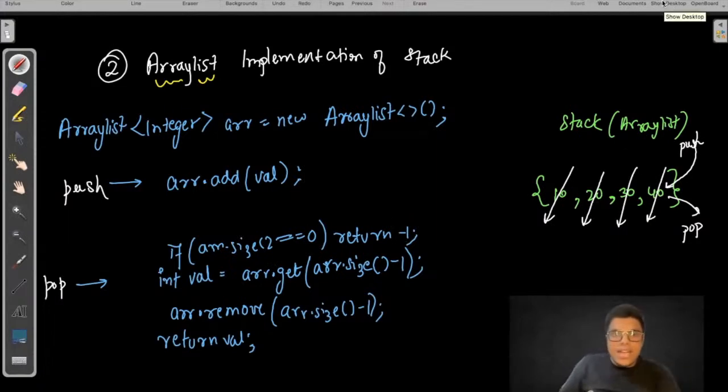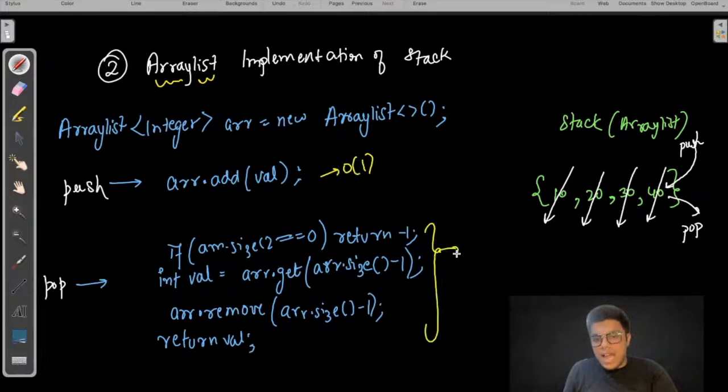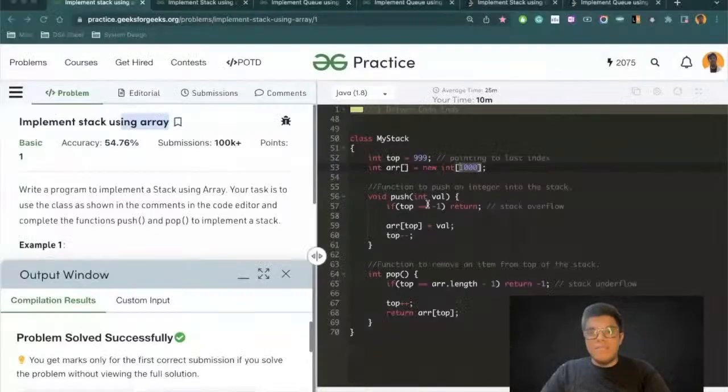Both operations are again constant. This operation is constant because adding in the last of our array list is constant, and getting the element at any random index in array list, and removing the last index is also constant. So both operations are constant. So let us implement this.